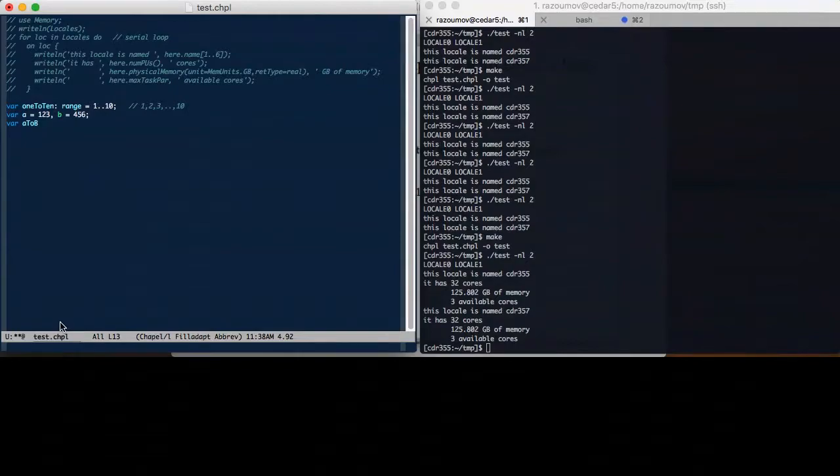We can also use variables in the definition of a range. Let's see, A is equal to 123, and B is equal to 456. Then I can say variable A to B, that is the name of my range, and I simply say range is equal to A to B. So in this case, I'm using the variables as the range brackets.